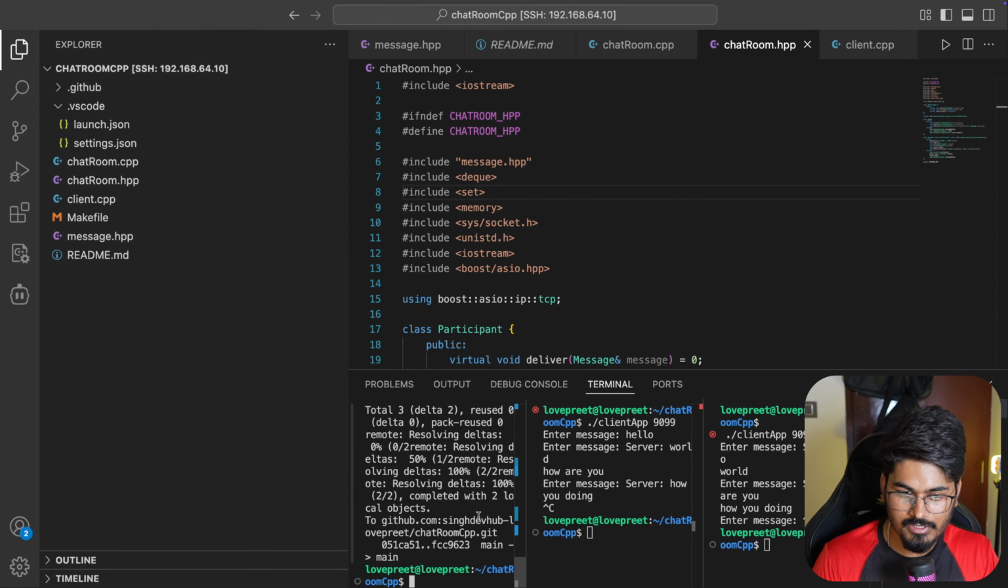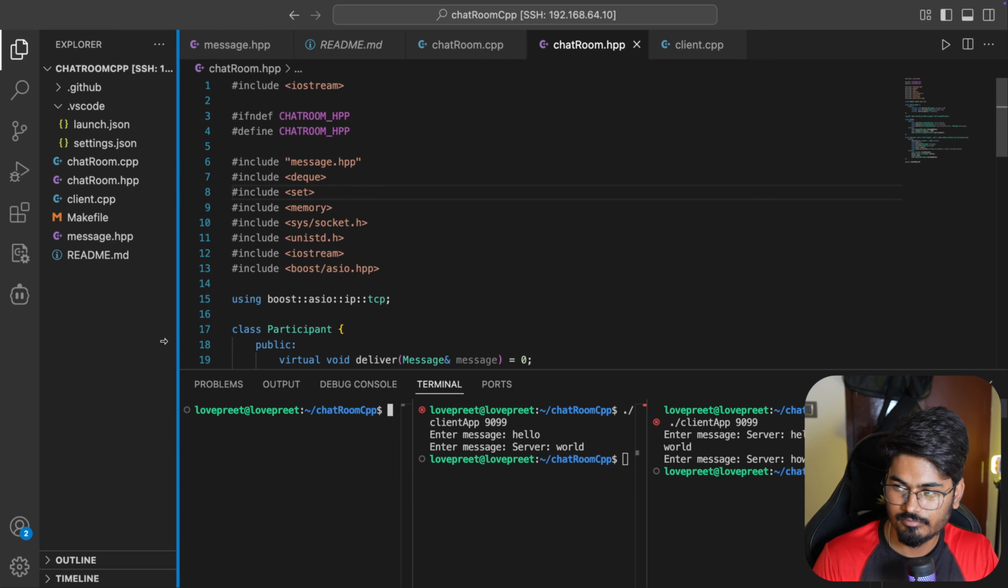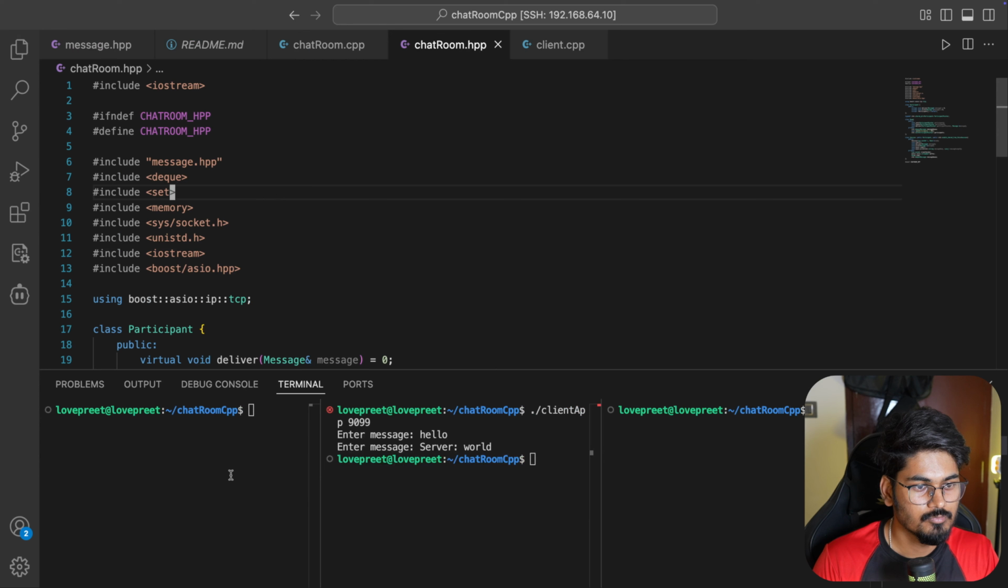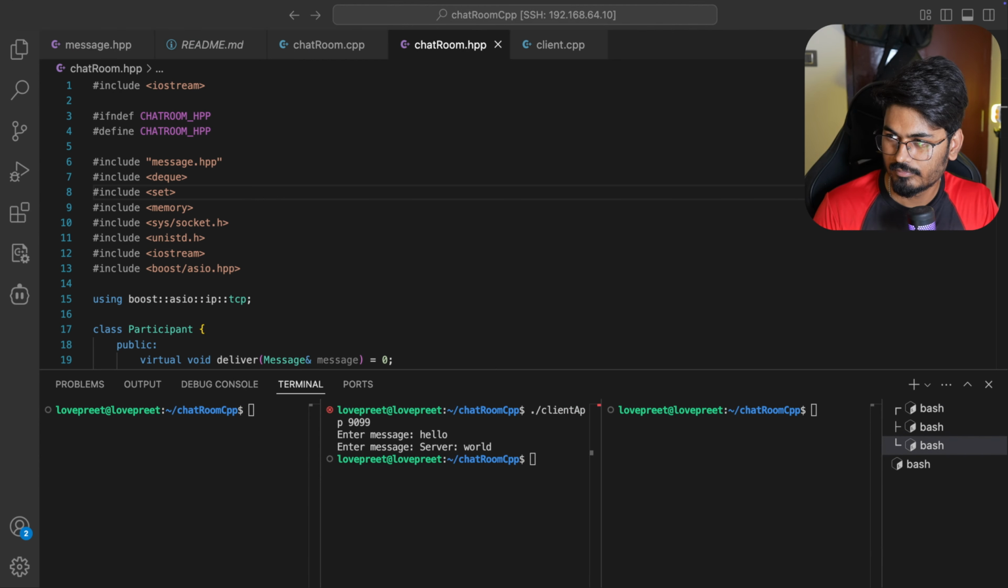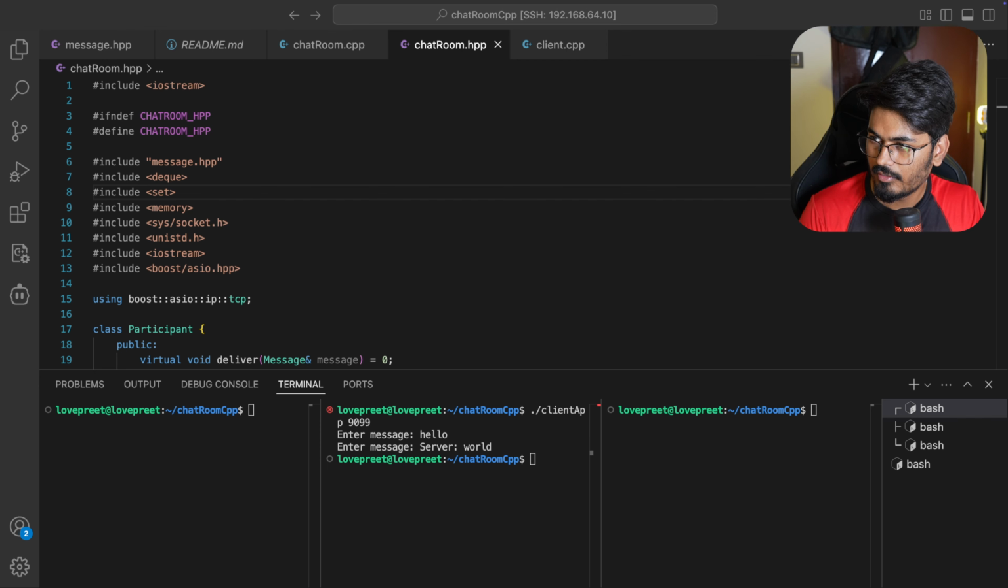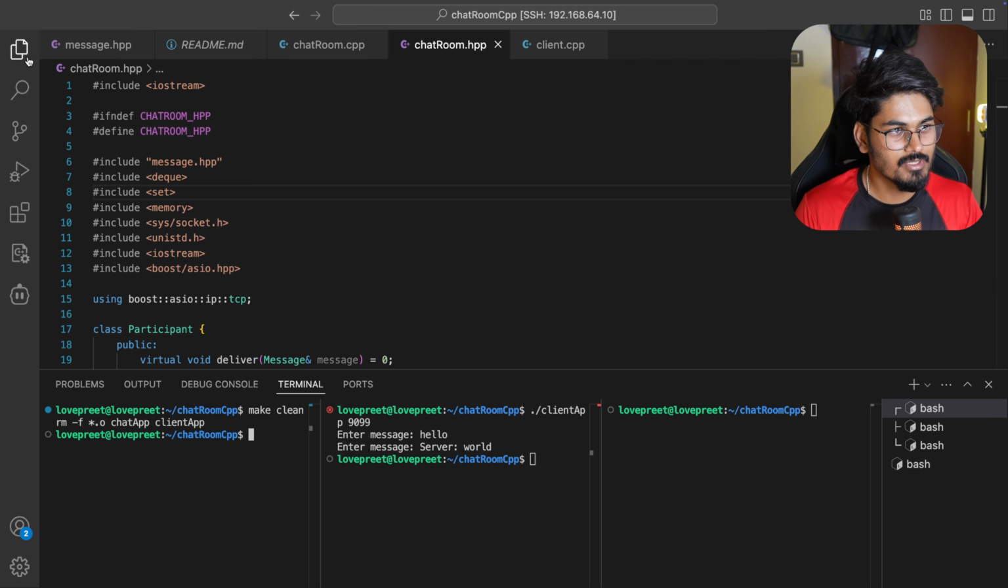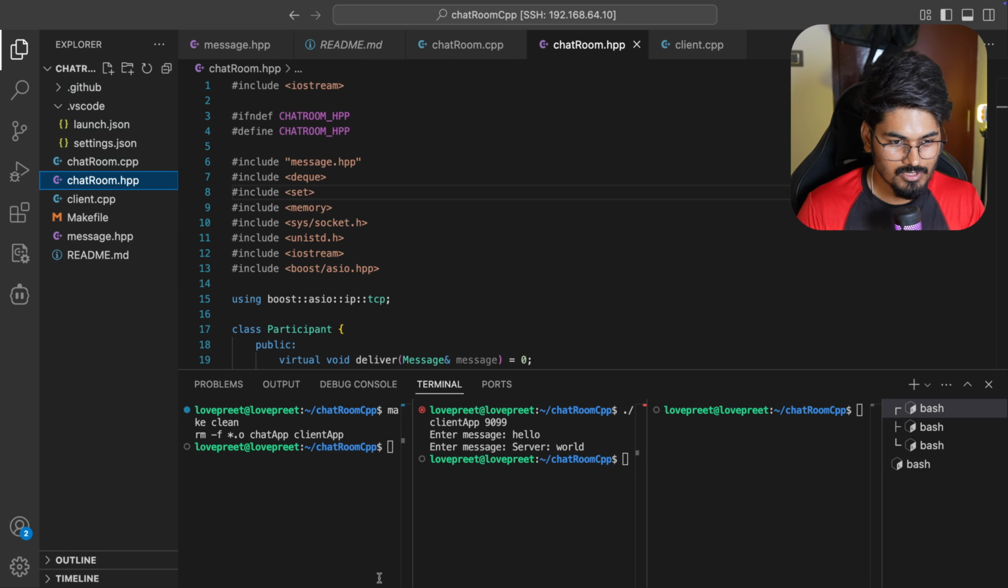So I'll use this thing. Let me close everything, I think. Okay, so I think every terminal is visible. Okay, now I think everything is visible. Fine. So you can run the make clean command, which removes all my generated files. There are no generated files actually. Then you can run the make command.